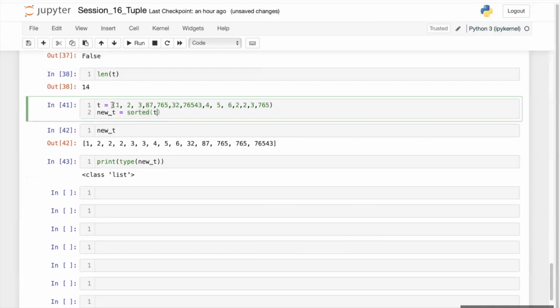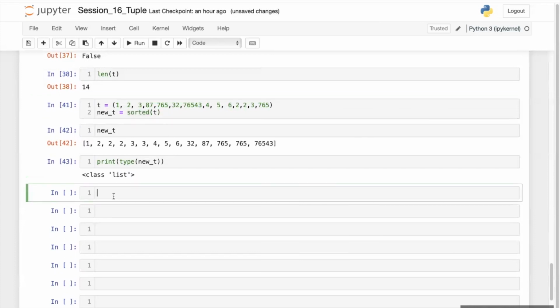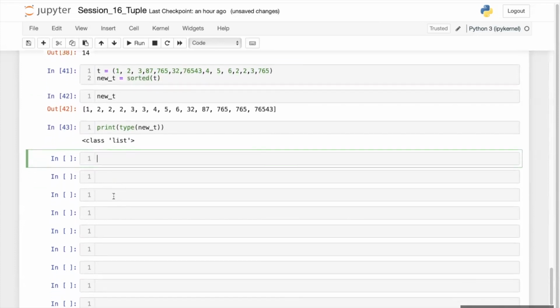No, even tuple is an orderly sequence data. Tuple is an orderly sequence data, and list is also an orderly sequence data. There is no difference between the orderly sequencing of list and tuple. Both are sequential data. Okay, fine.